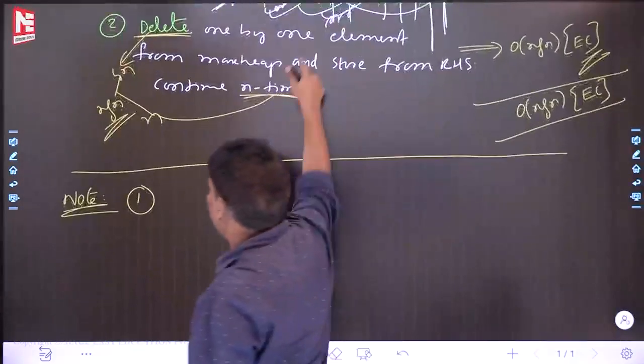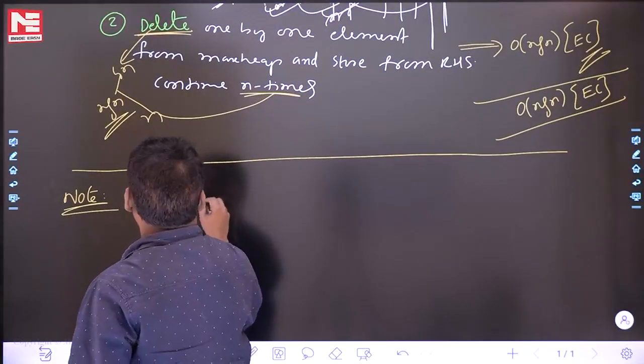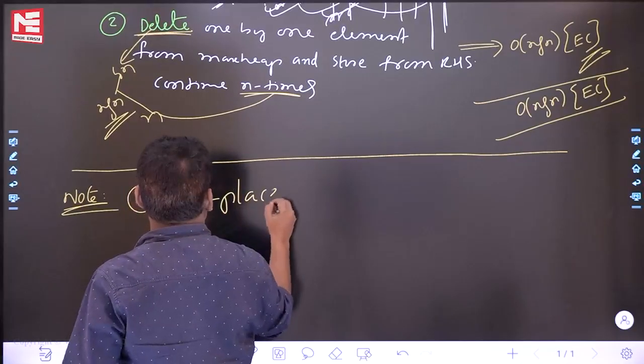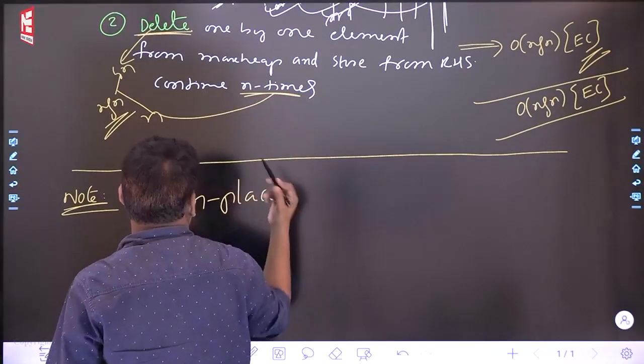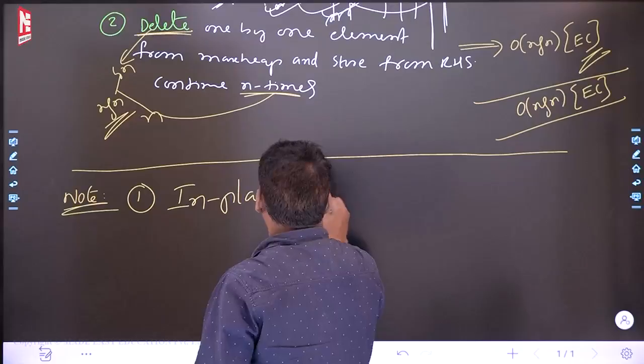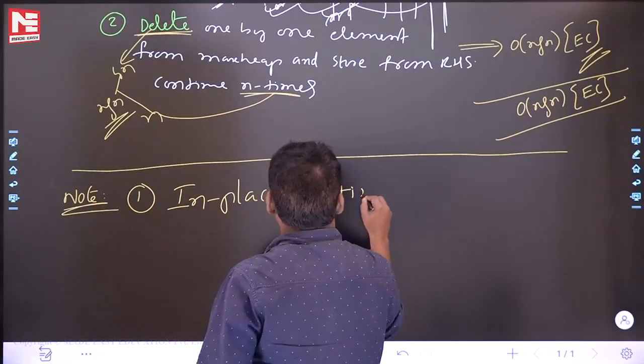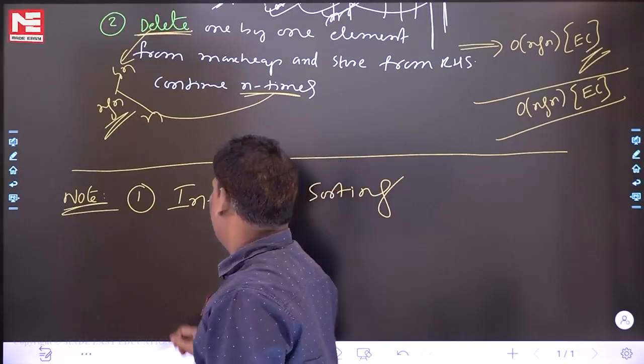What is the meaning? Heap sort is an in-place sorting. Within the array you are doing the sorting. If you take another array and store there, it will become out-place. It is in-place sorting. Please be careful.